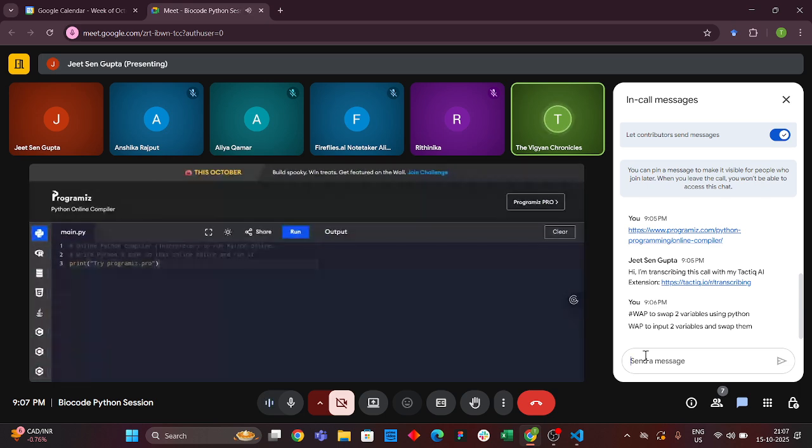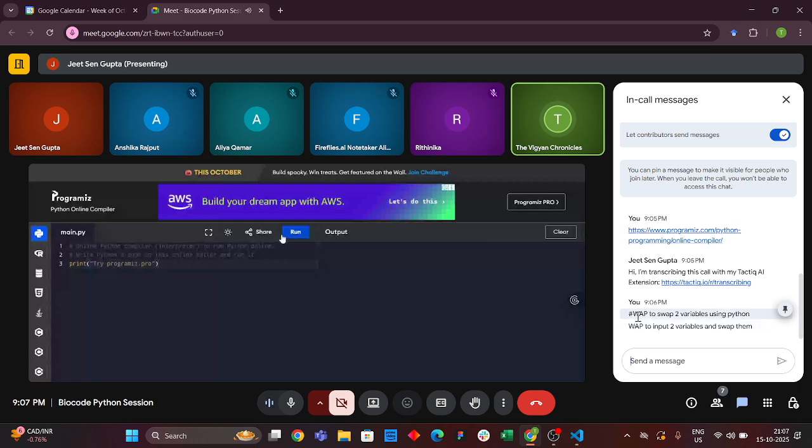Yeah, just Control A and delete that stuff. First, try to do the first one. We have to swap two variables. So how would you swap two variables using Python?